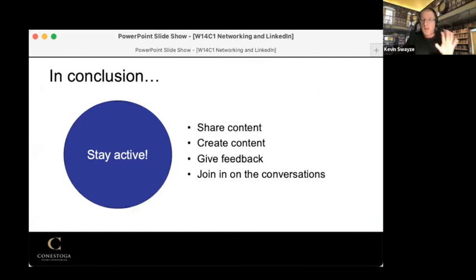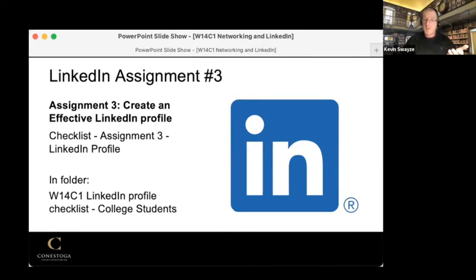So here are the key things to think about. Share content, create content, give feedback, and join in conversations. This is what you do after you get the key parts in your profile there so people can find information about who you are, and then show that you're interesting when people come and see your profile page. And then this is the LinkedIn assignment number 3.